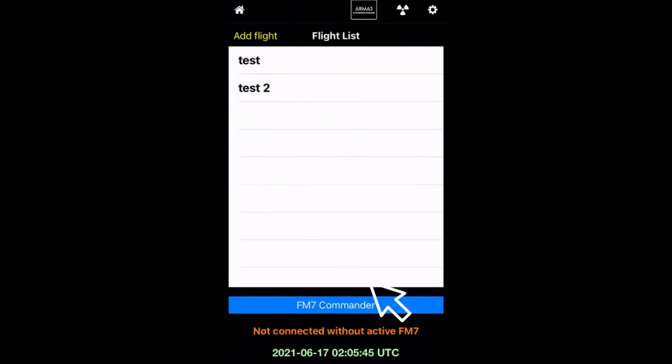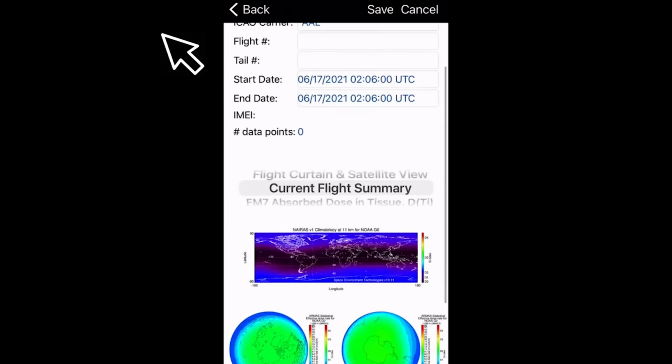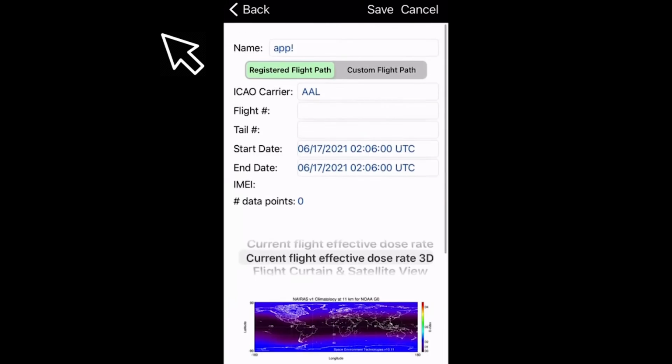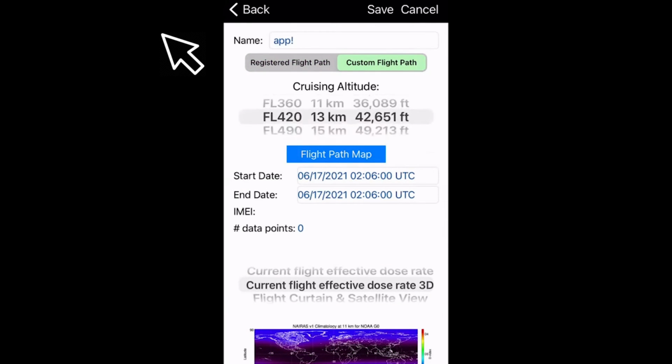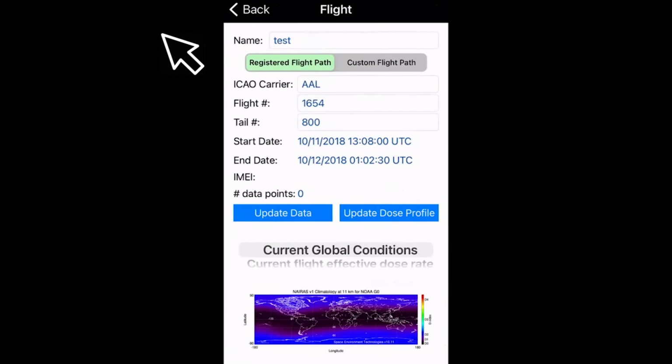By pressing the Flight Window button, you can add flights to your flight list. These can either be registered or custom flights. After entering information such as the ICAO carrier, the flight number, tail number, start date, end date, and name of your flight, you'll be able to see graphs for current global conditions. Use the scroll wheel at the bottom to find graphs of other data.